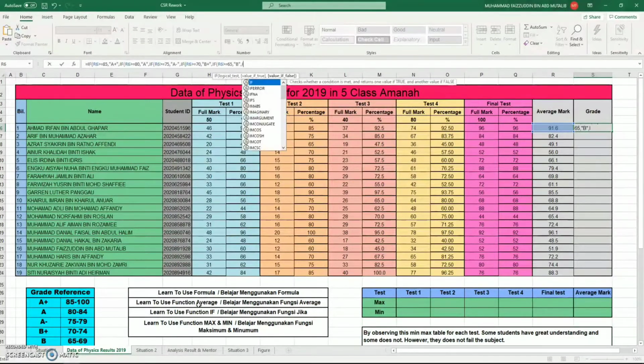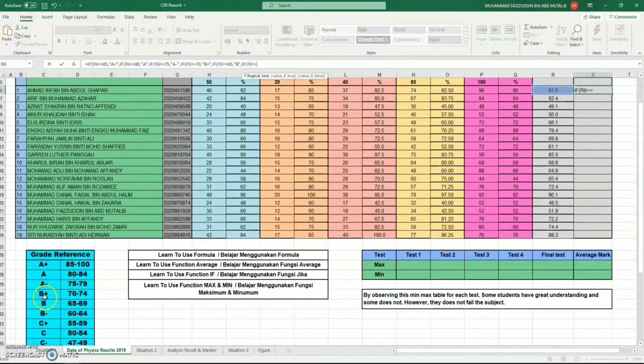But if Ahmad Irfan Abdul Ghaffar average mark is bigger or equal than 60, then it is B minus. Always refer to the grade reference so that we will not make mistakes in filling the grade.